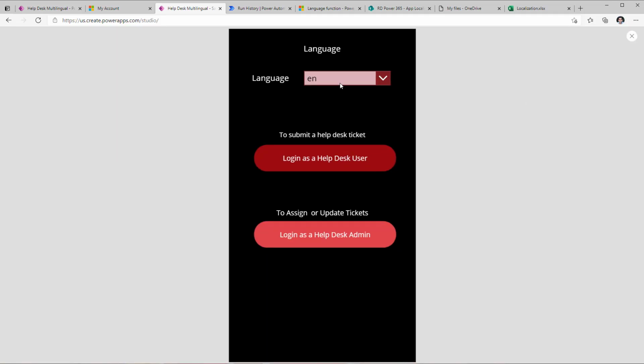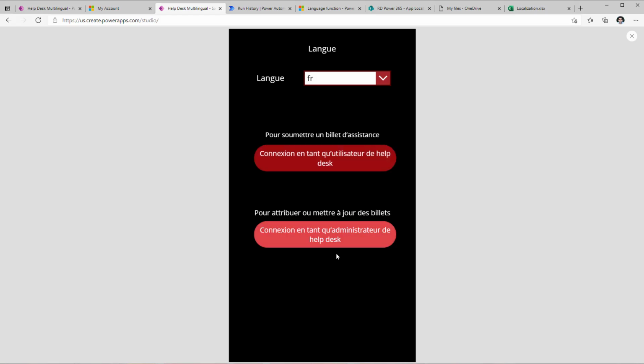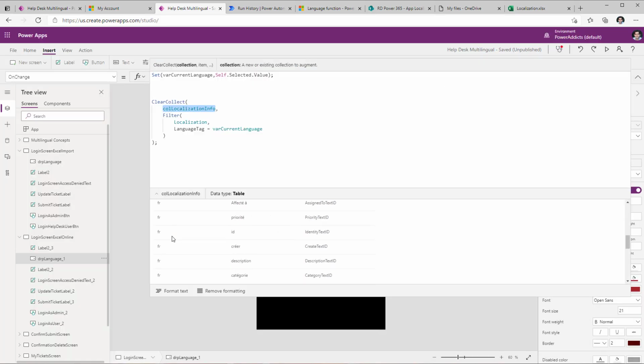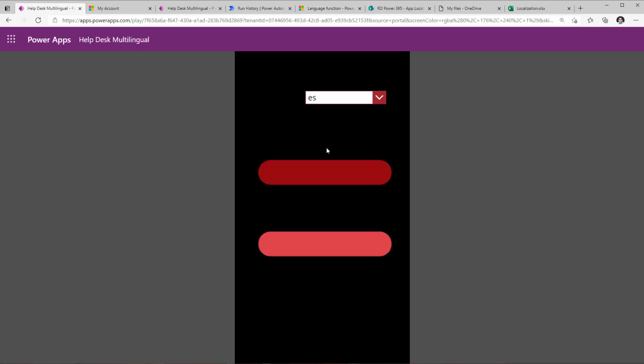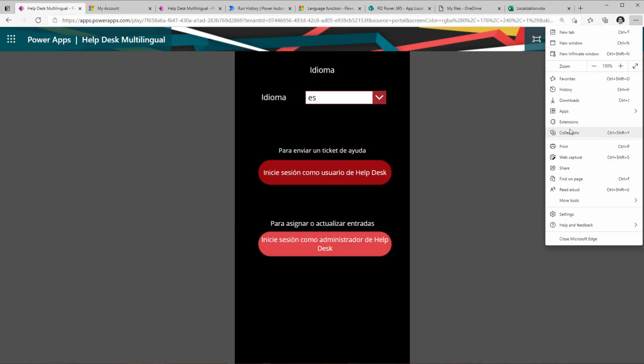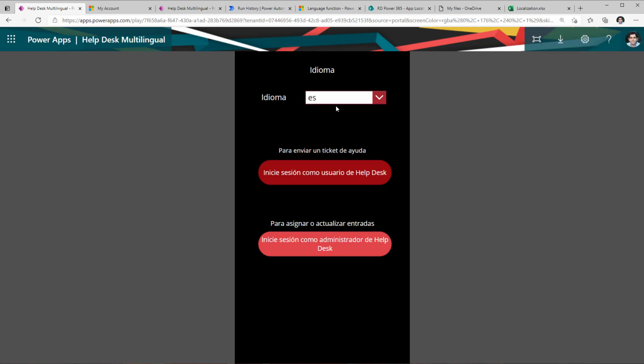So if I preview my app now and change the language to say French, you see everything gets transformed. And if we look at the data in this collection, it will only be French. And if I run my app in the browser, it's picking up the Spanish language here, and that's because my browser language is set to Spanish. And that's by default here. If I change this to French, it's going to transform all the text to French. If I change this to English, it's going to transform all the text to English.